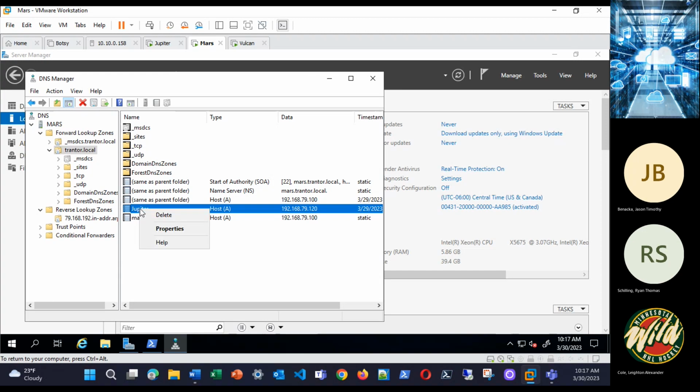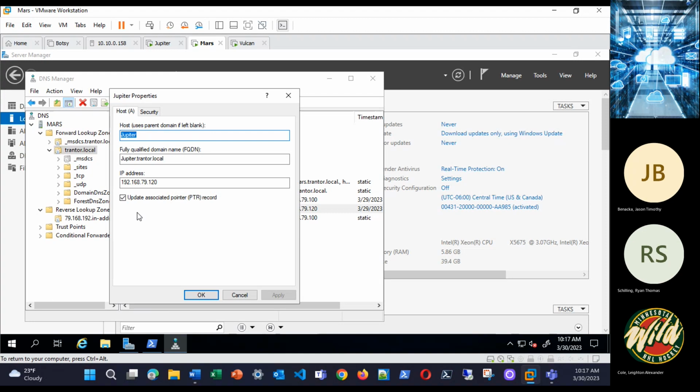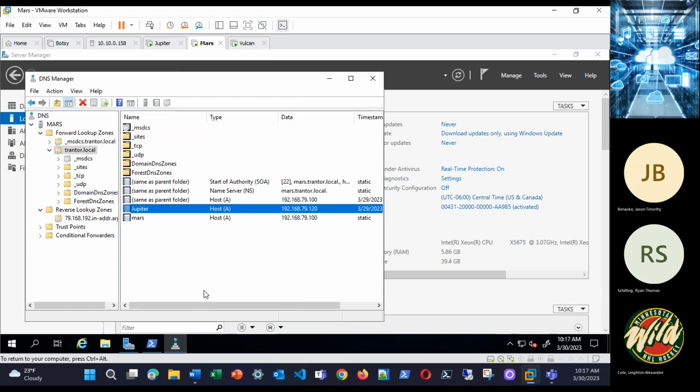So we have to go into Jupyter, go to properties. It has the checkbox, but it actually didn't do anything to it. So what we need to do is deselect the checkbox, select apply, select the checkbox, select apply, and then OK. It's a weird Windows thing.